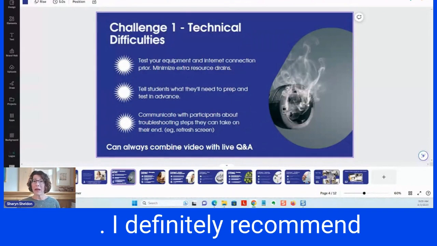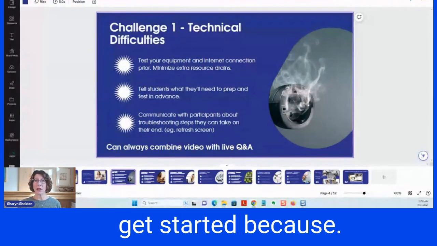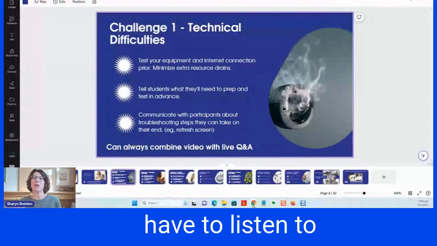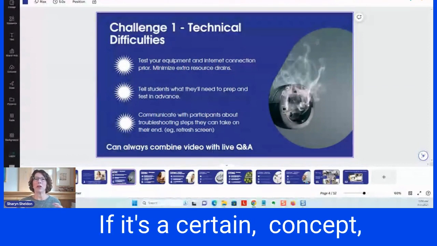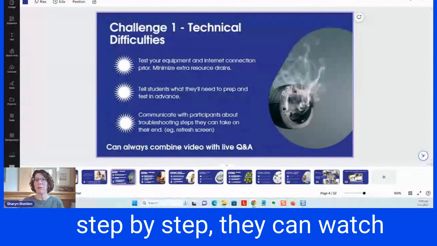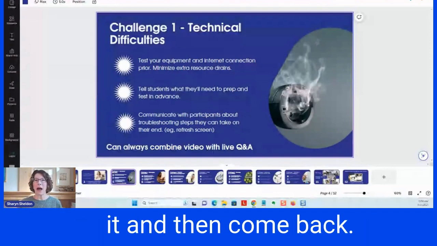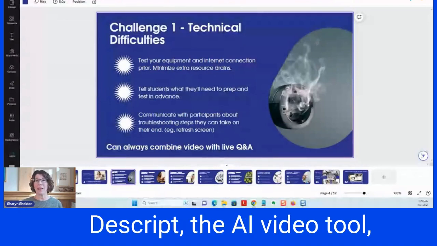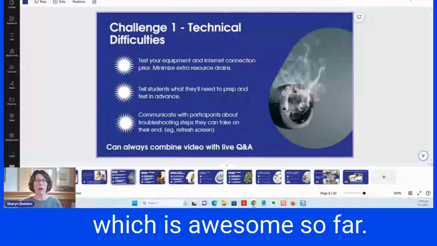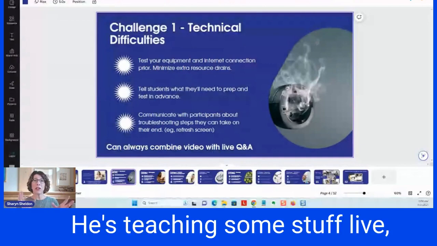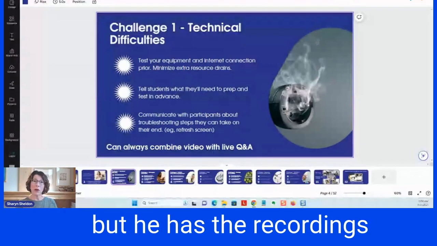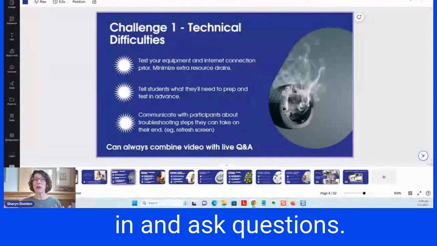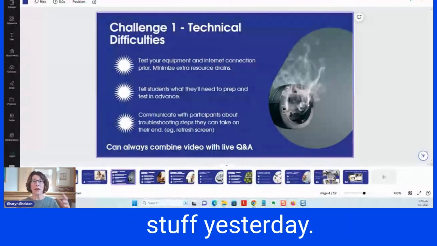I definitely recommend that as one way to get started, because people don't necessarily have to listen to you teach it online if it's a certain concept step by step. They can watch it and then come back. I'm in a course now where I'm learning how to use Descript, that AI video tool, which is awesome so far. And he's teaching some stuff live, but he has the recordings, and then we come back in and ask questions.